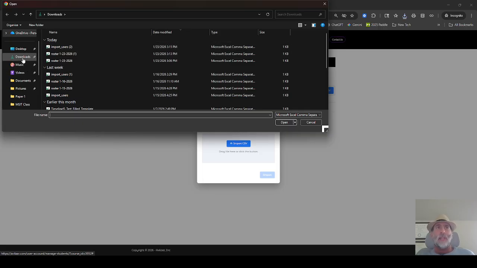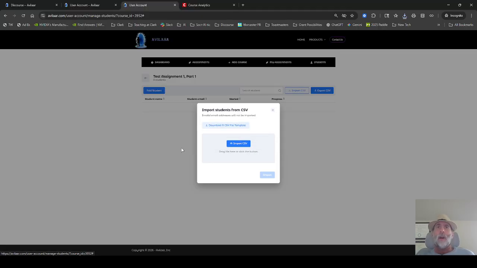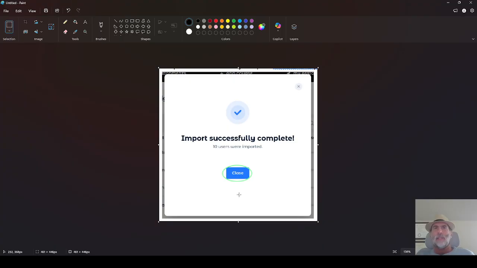Again, you may need to go to Downloads to get the file. It again should now be the most recent file. Click on that and then click Open or double click on it. It's got the file, and then click Import. I'm not going to click Import at the moment because I don't actually want to add this to this particular class. But once you click Import, a box will pop up. It will look like this. It will say import successfully complete, and it will tell you how many users were imported. And then you can just click the close button. And those are two ways to be able to add students to your assignment.